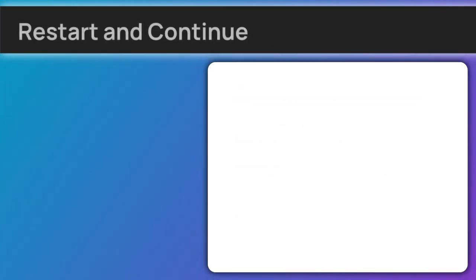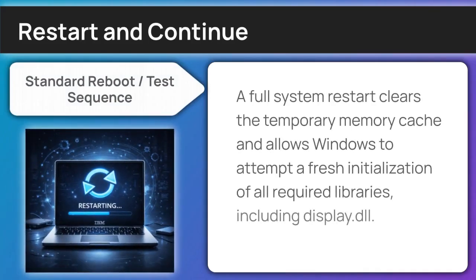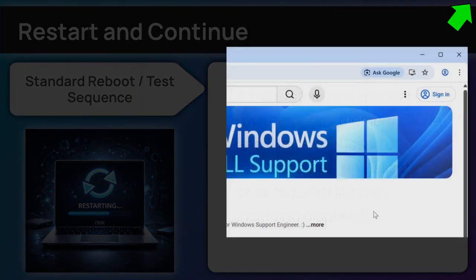A full system restart clears the temporary memory cache and allows Windows to attempt a fresh initialization of all required libraries, including Display Library.